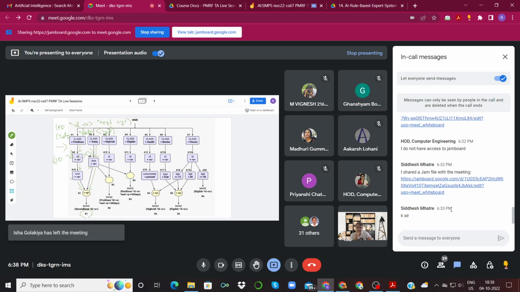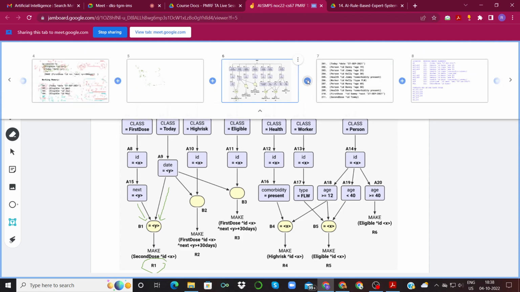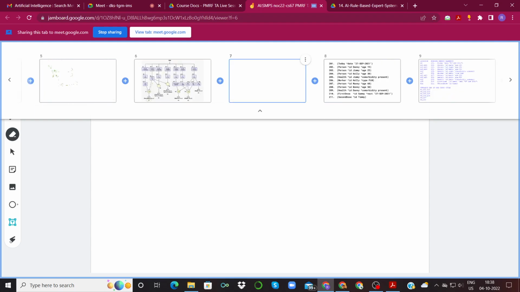Sir, can you re-explain it? Yeah, sure. Let me move it to a different page so that it's not confusing.